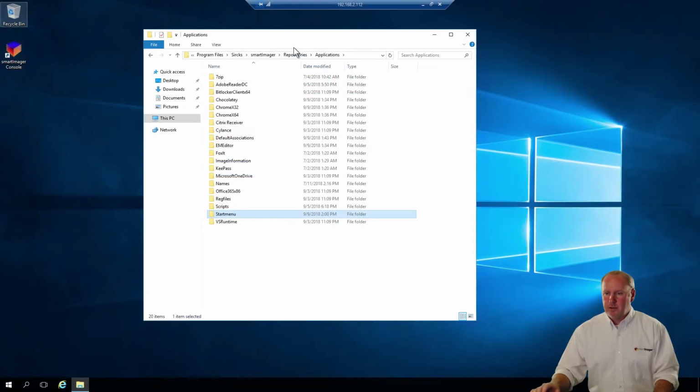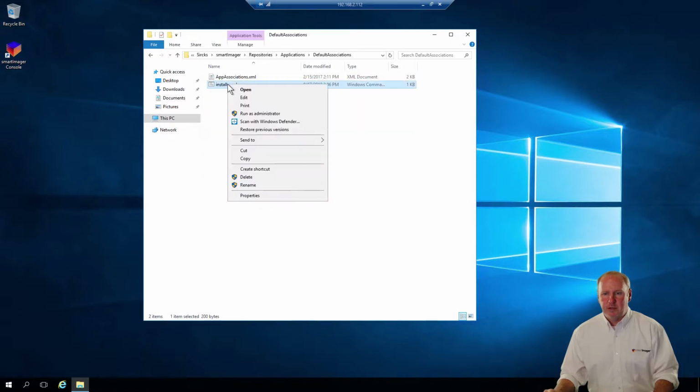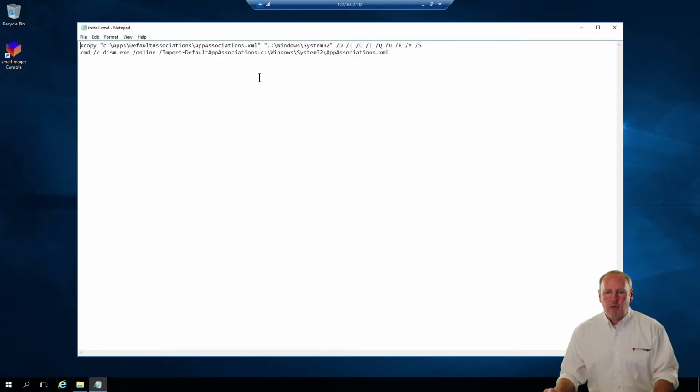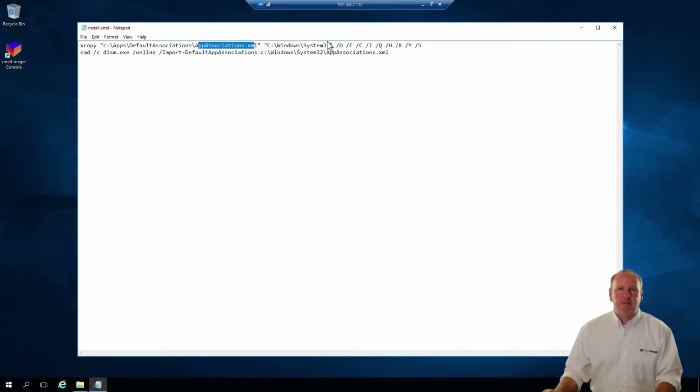So if we go over to the server again, and we go to our default associations and look at this install command, we can see that first I'm copying that default associations folder and the XML file in it over to the System32 directory. So I'm copying this XML over to the System32 directory, and again I'm referencing it from C:\CApps, the location it is on the client. Then I'm running a DISM command, and once again I'm referencing that default applications XML file.